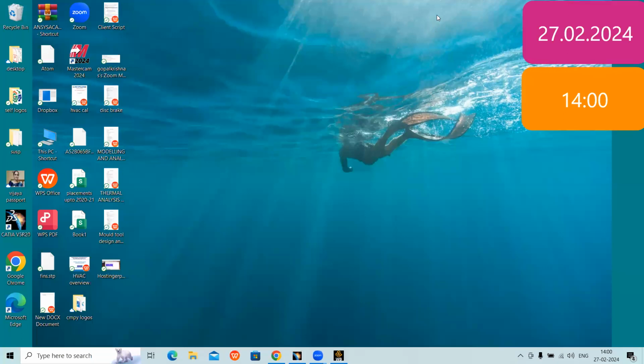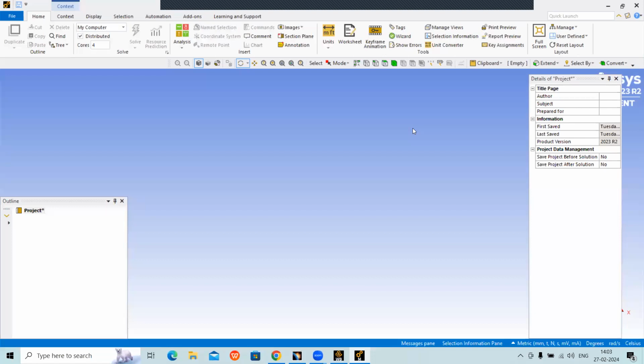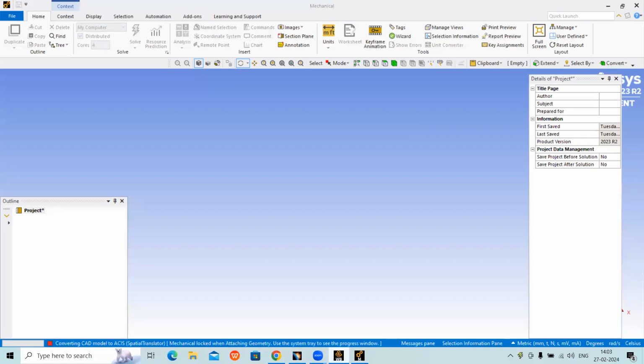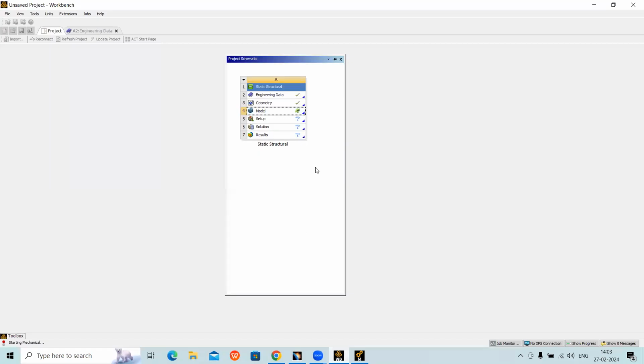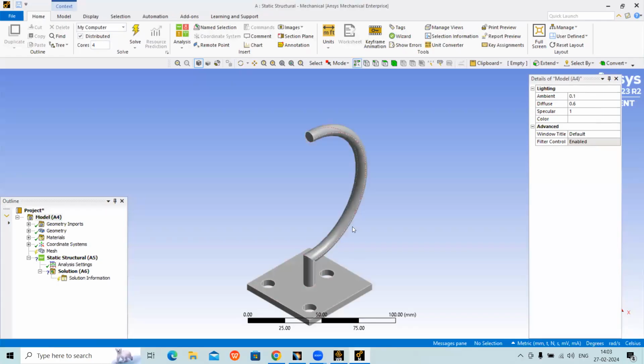Just let me take some time. After importing the geometry, double click on the model phase. Then it will display this particular modeling environment of the analysis software, and it will look like this. So now the bracket has arrived here.